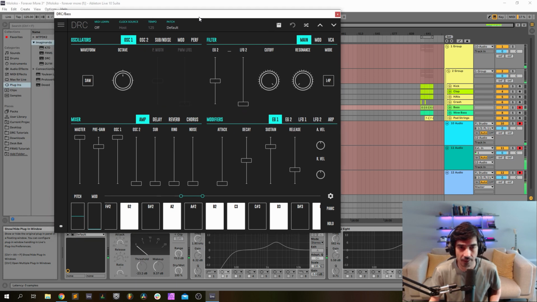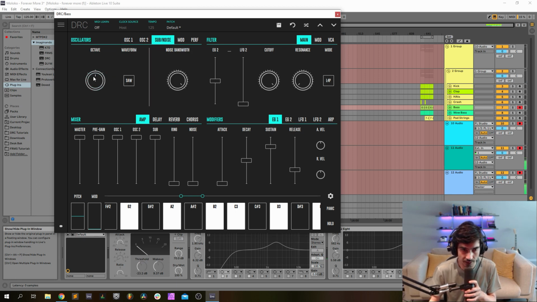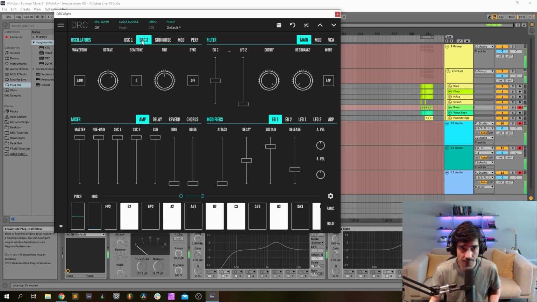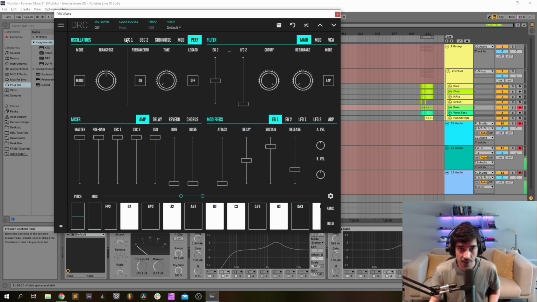Okay, and now, first thing we're going to do is go to the amplifier and raise pre-gain, oscillator 2, and sub to maximum. Okay, now on the first oscillator we raise 1 octave, and on the sub oscillator we raise 1 octave as well. Then we go to the second oscillator, and we detune it to 240, sorry. Okay, like this. Change performance mode from poly to mono. And now we go to the filter.